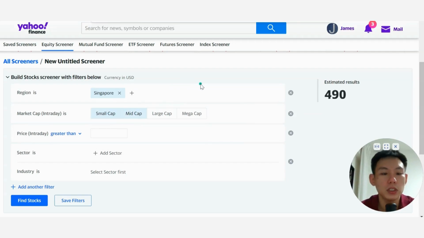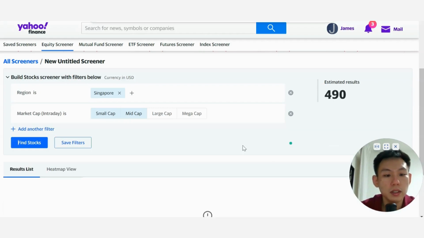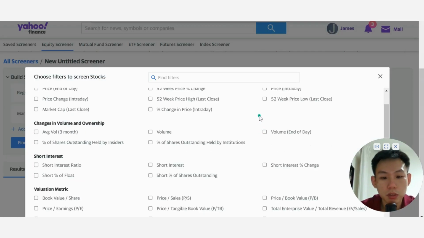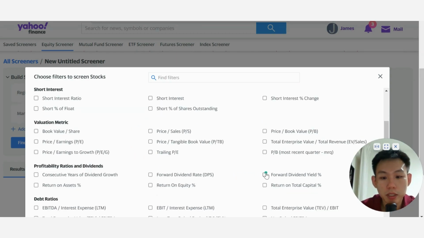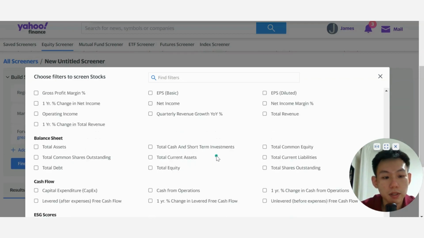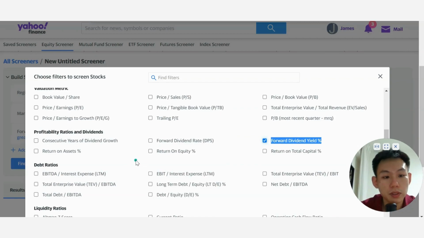What I want to do is actually to filter for smaller dividend growth stocks. I'm going to remove the price intraday as well as the sector. Then over here, I'm going to add another filter. For dividend growth stocks, what I want is to add this forward dividend yield. And also, let's say we have PEG. Let me search for it.